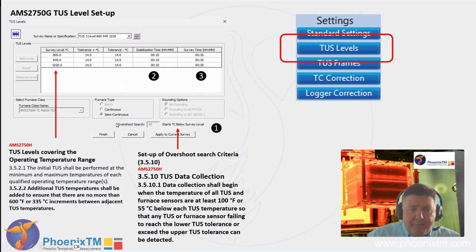We can choose the type of furnace that we're performing the temperature uniformity survey on, which helps with the reporting and the data interpretation. But what is also important is this section at the bottom here where we're looking at the overshoot search. This is clearly defined within the AMS 2750H standard, linking to the data collection requirements, and this allows the operator to prove that there is no under or overshoot in the TUS being performed.